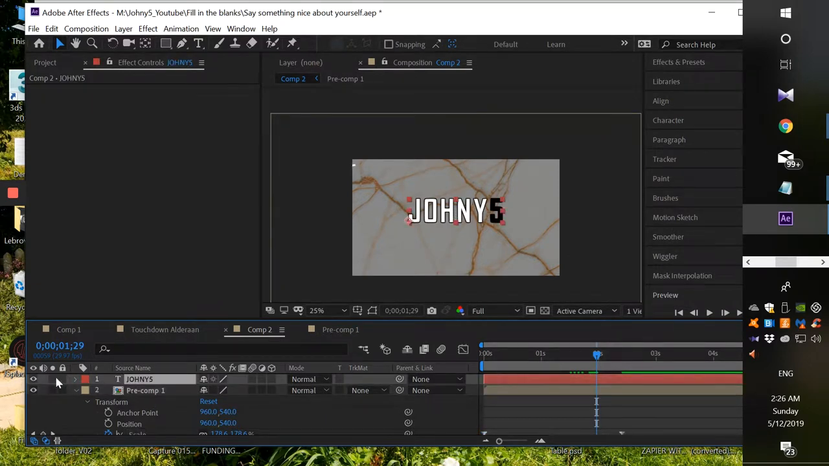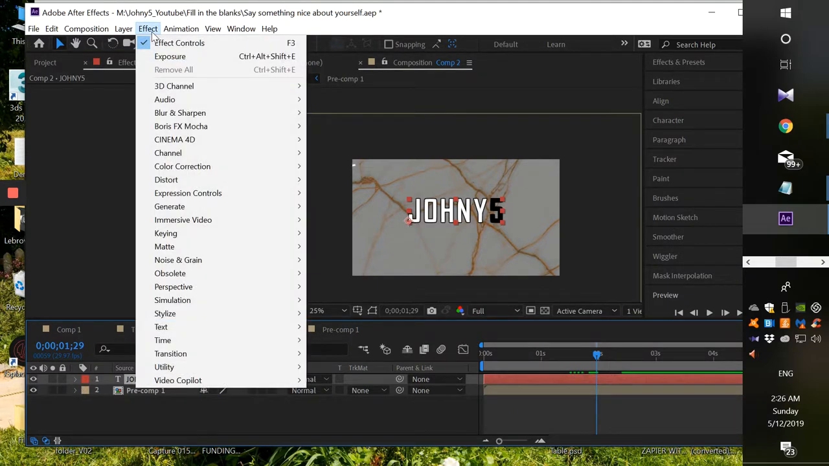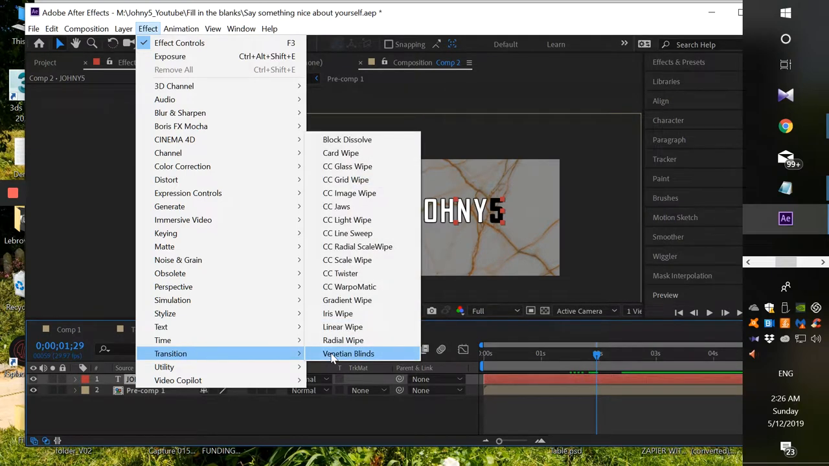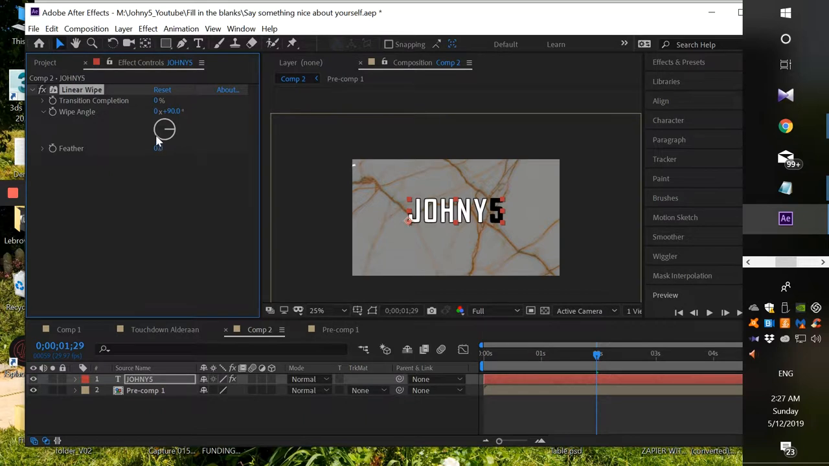See that eyeball? I turned on the Johnny Five layer with the eyeball on the far left. Now you can see it. So we're gonna put a transition. Let's go to effect, transition, let's try linear wipe, the arrow to the right. Let's see what it looks like with transition completion. Okay, so it moves from the start to the end.